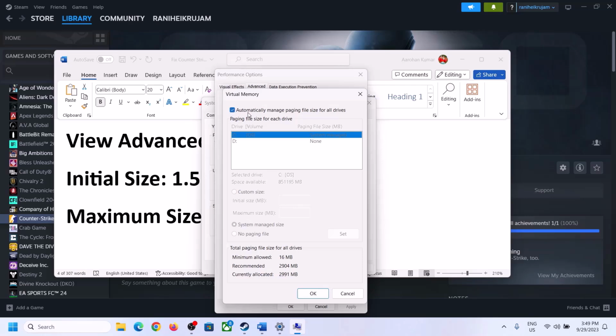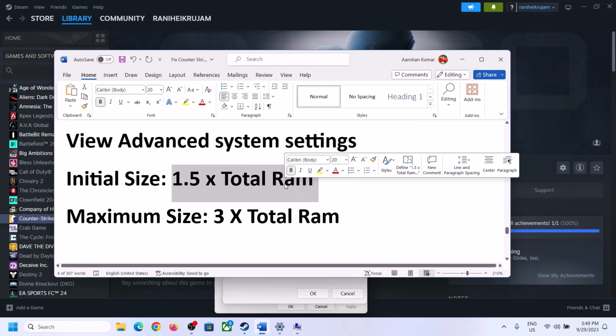Uncheck the box which says automatically manage paging file size for all drives. Uncheck this box and select the drive where the game is installed. So select the drive and then once you select the right drive, now put a check on custom size, and for initial size it's 1.5 into total RAM.